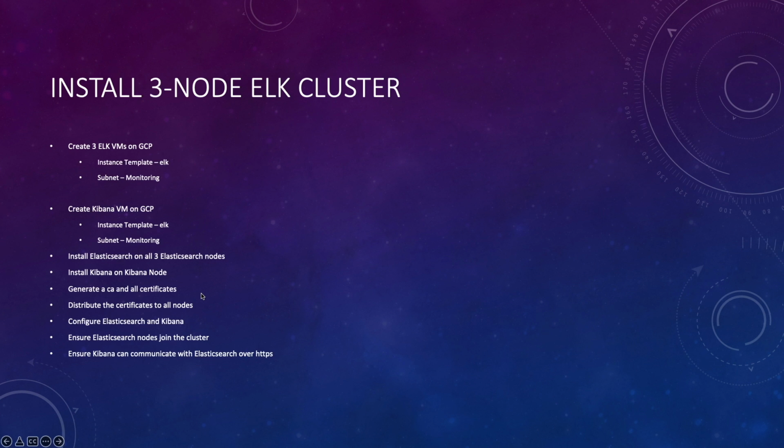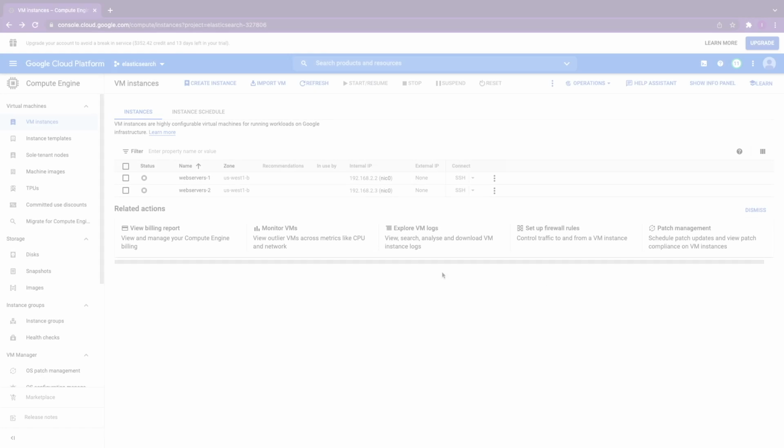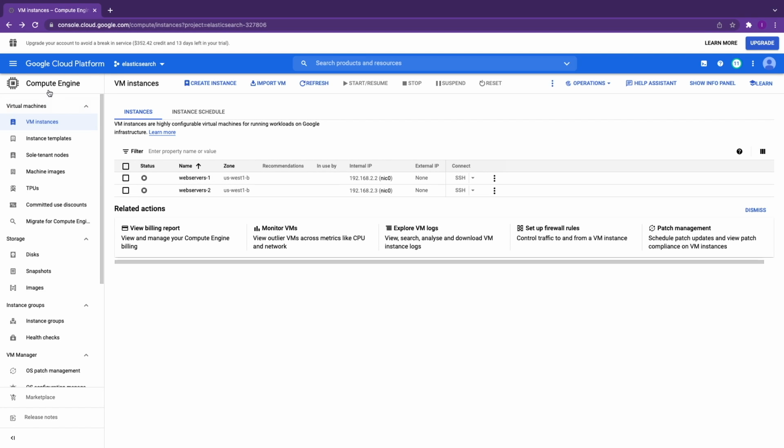If you do not want to do that, you can generate a certificate signing request and get your company's CA or a public CA to give you the certificates for your cluster. Once we've got the certificates, we'll distribute these certificates to all nodes. Then we'll configure Elasticsearch and Kibana, and finally we'll ensure Elasticsearch nodes join the Elasticsearch cluster and the Kibana node can communicate with Elasticsearch over HTTPS. So let's get started. As you guys can see, I'm inside my compute engine and on VM instances page.